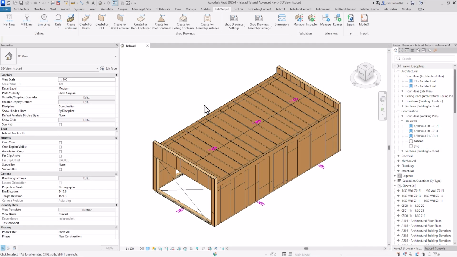Hi! In today's hsbDesign for Revit training session, we want to take a look at how you can export your single walls into hsbView. First, let's go to hsbView itself.